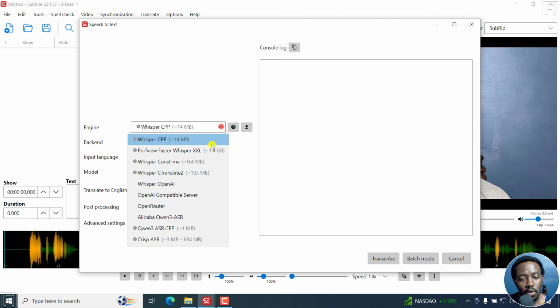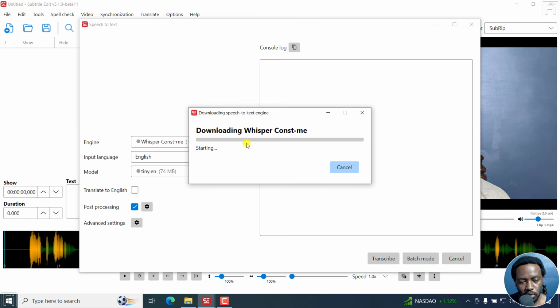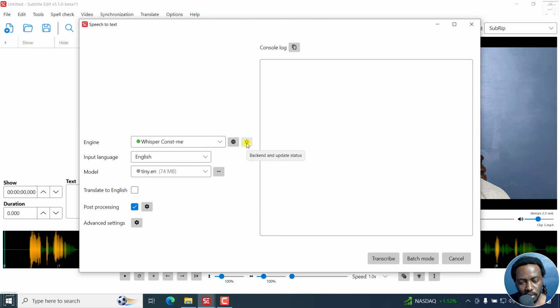Now, depending on whatever engine that you choose, please take note that the engine could be big and the voice or the transcription models are also big depending on what you choose. Now, from the drop down, I'm going to choose Whisper Const.me because I do have a GPU, and then click on the download. It's going to download Whisper Const.me, and there we have it, and you can see it's up to date by the green check mark there.